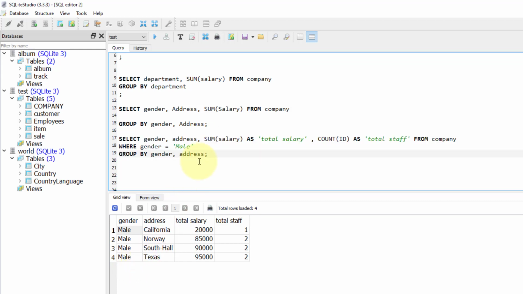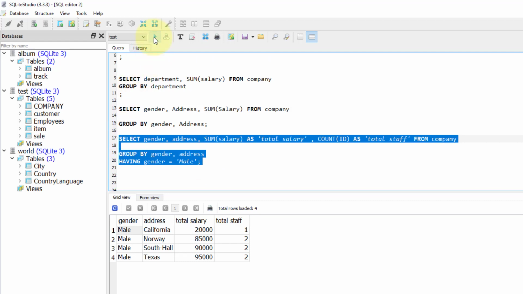Now let's use the having clause. The having clause works the same as the where. The only difference is we have to write the having clause after group by. So I will write having gender equal to male, and we have to close the syntax. This way we got the same result.